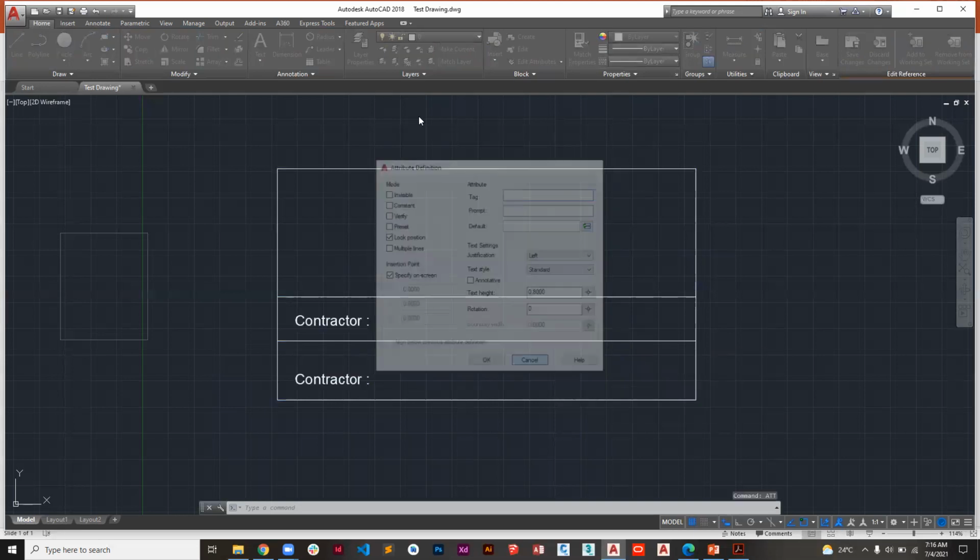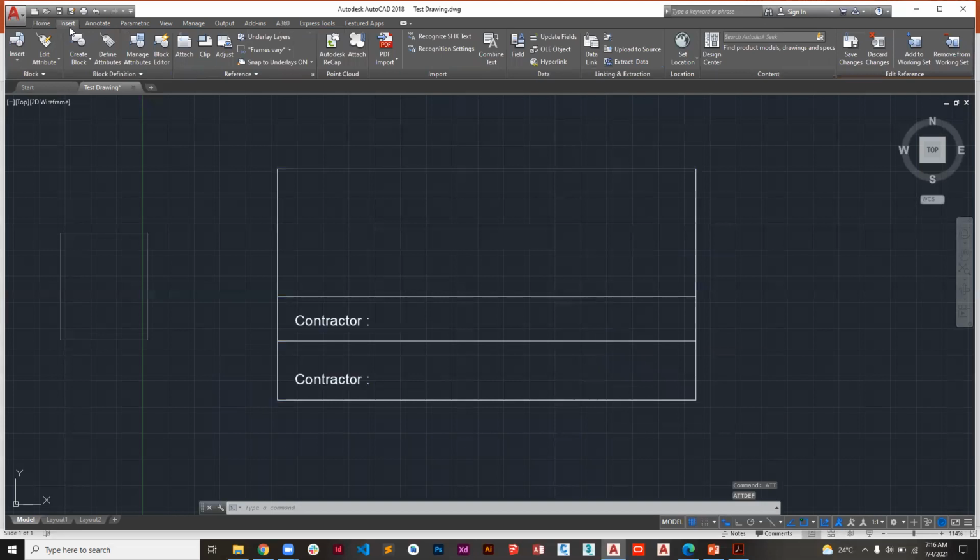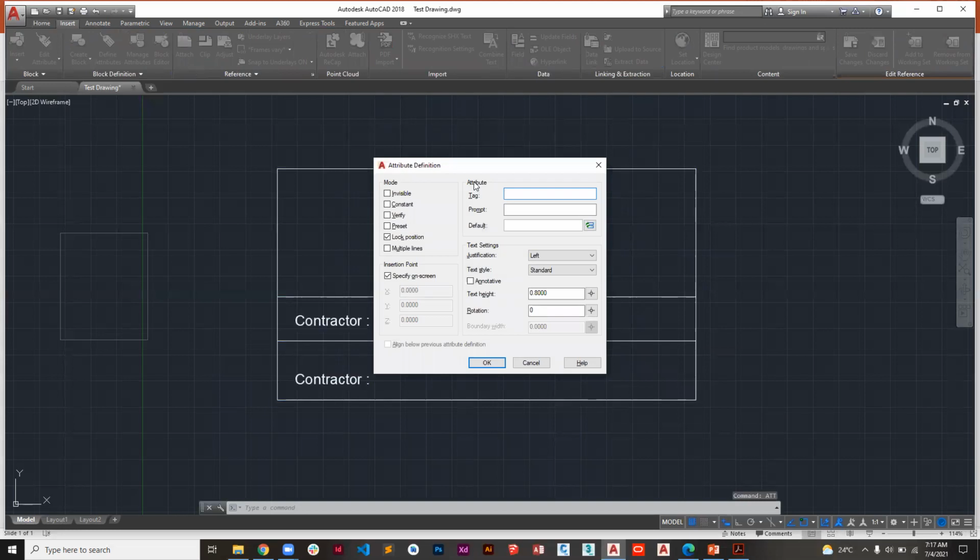Or you can as well come to insert. Then you see this option for attribute. Then there's define attributes. Use this one. But I'm going to use the command, and only do this when you've opened the reference edit, when you're editing your block.